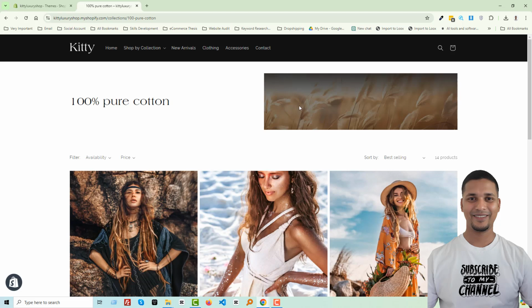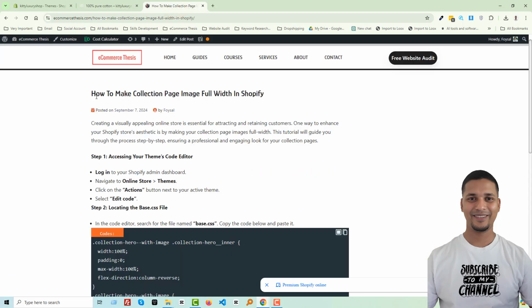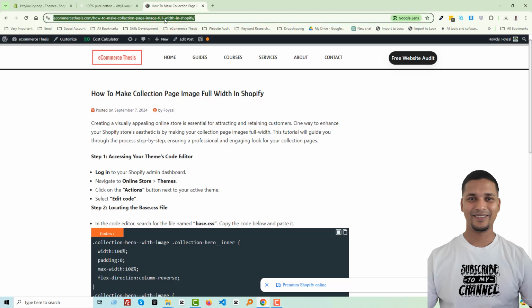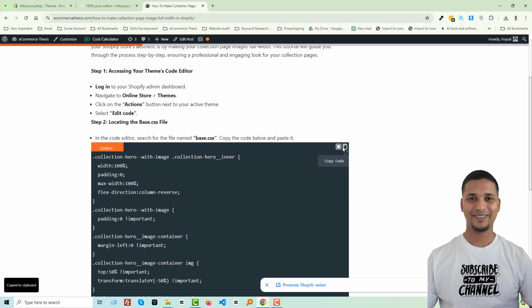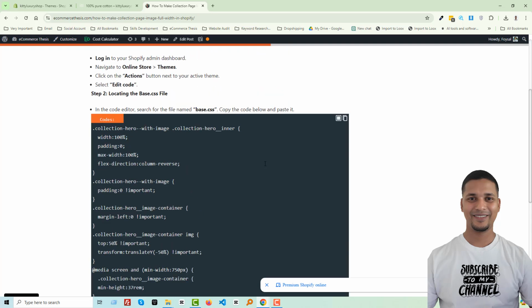full width. Okay, to do this, first of all you have to go to my website, e-commerce thesis, where I have already published an article about how to make collection page image full width in Shopify, and I will share this article link in the video description, so you don't have to worry about that. Just click here to copy the code snippet, all the code snippet in here, so you don't have to write any single code. Then go back to your Shopify admin panel.